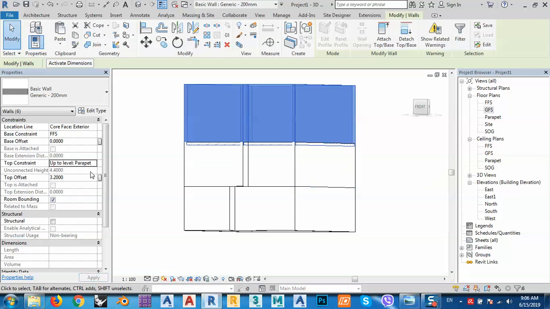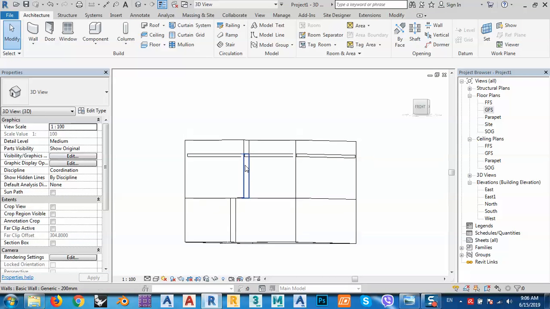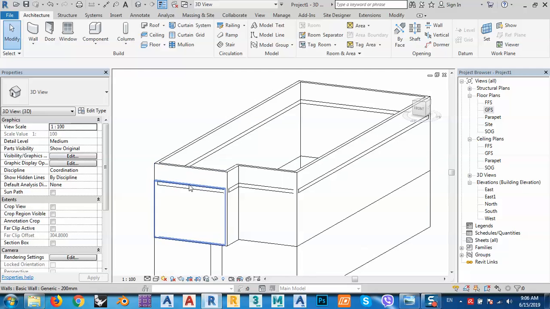Okay, and the top level we have top offset 0. We don't have any offset. Yeah, it's just like this. We need this one.